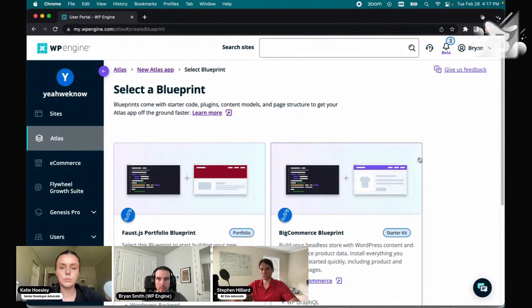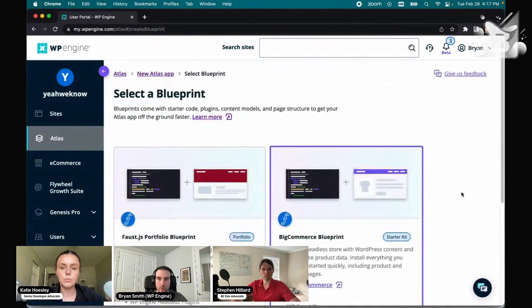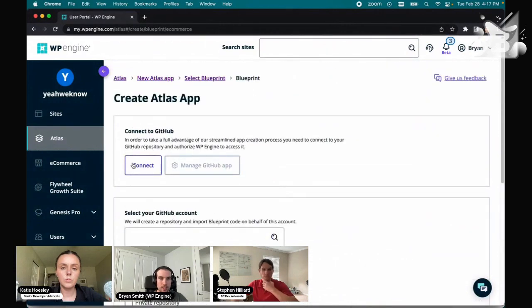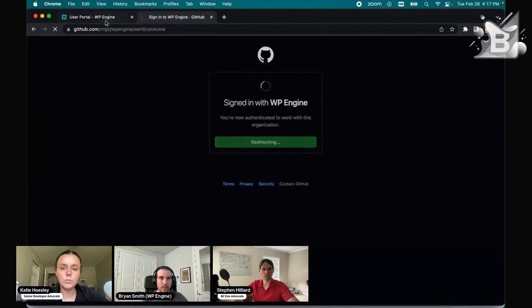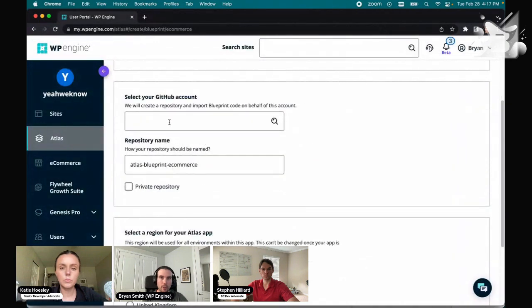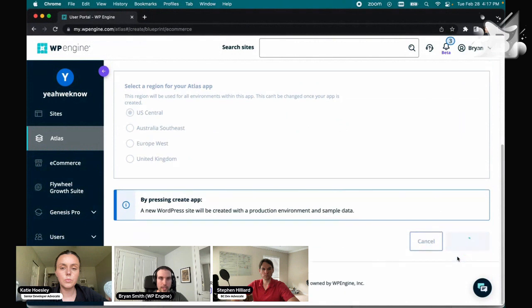So from this page, you can pick the BigCommerce Blueprint over there on the right. So you just select that. You can view the code in GitHub if you want, as well as preview our demo site. But once you've selected it, you'll need to connect it to your GitHub account. Just a quick authorization step there. Because what we're going to do is copy the code from our Blueprint repo to your GitHub account. So you'll want to create a repository for that. Choose your region, and then we'll hit Create App.